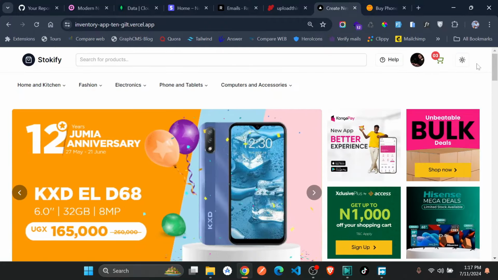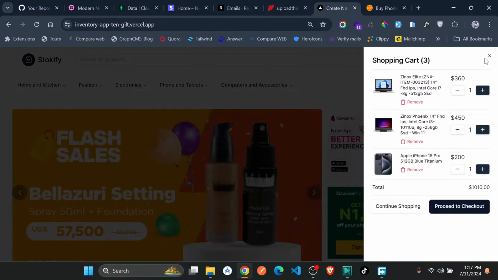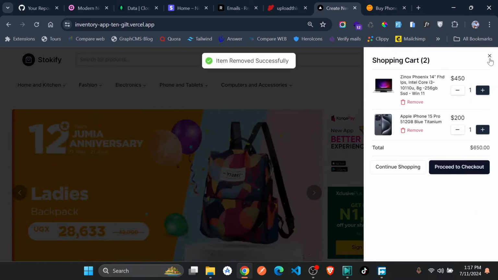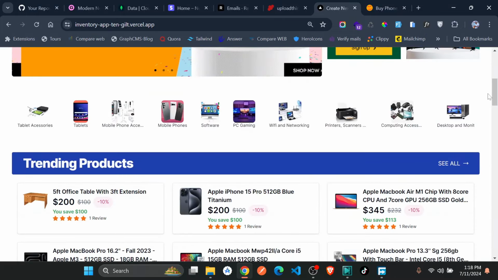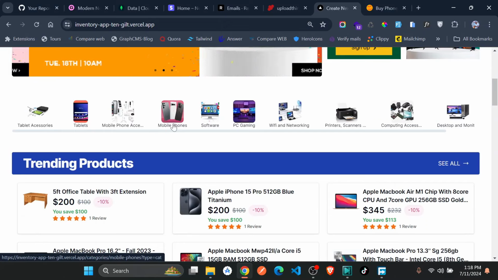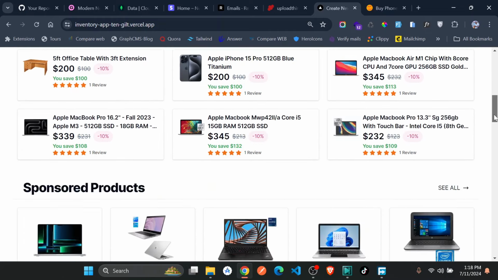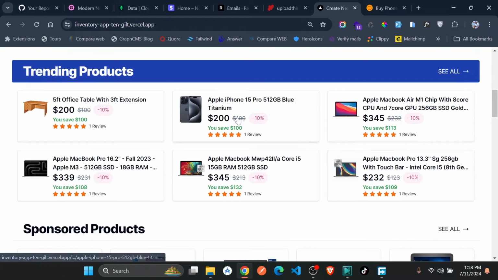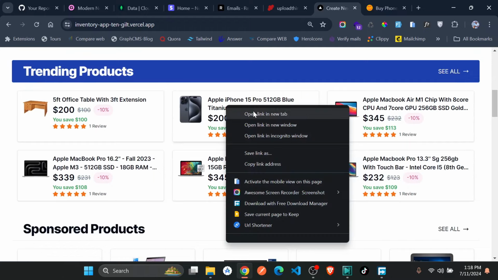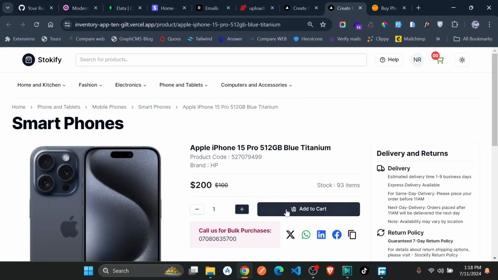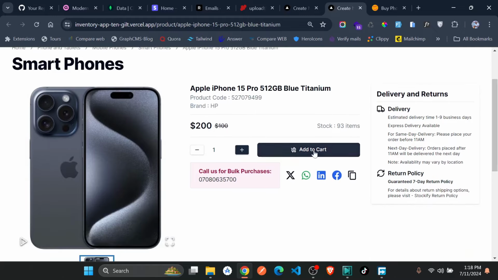The pages which are working: we have the cart working very well, and we have the category pages. I just want to show you on the mobile phone. If you click on a product, the product detail page is working, including the add to cart functionalities, and the stock is also being managed. As you can see, the stock is 93, and this is coming real time from the database.